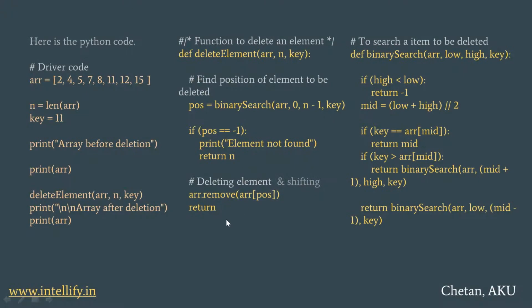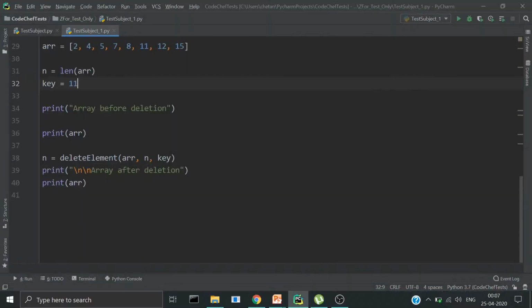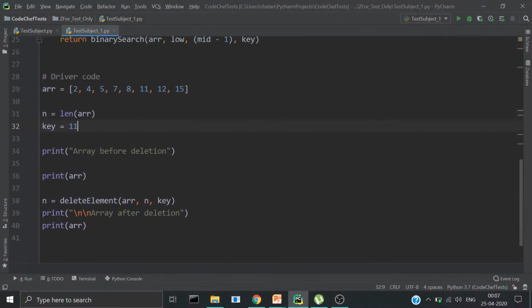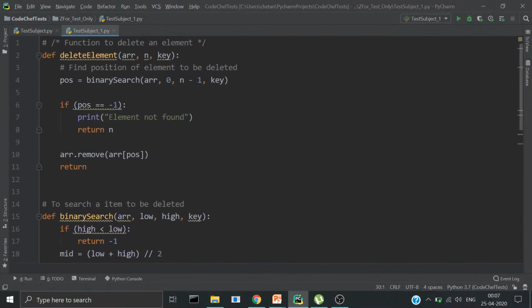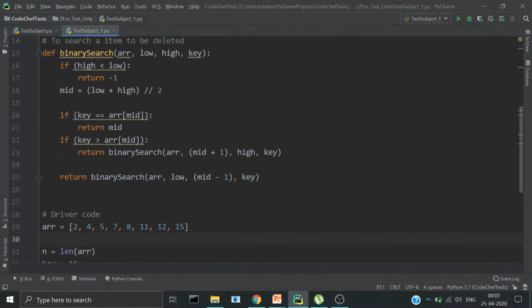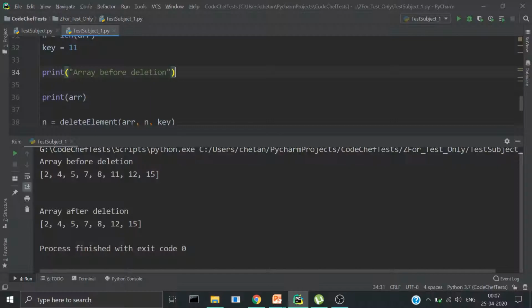Now I will go to the IDE so that I can show you how this works in the IDE. Coming here, here is our main function, and as demonstrated in the slide, this is our binary function and this is our delete element. Now try to run it. Here you can see this is the array before deletion. Here you can see 11 is there, and this is the array after deletion. Here you can see the element is removed and the array is still sorted.